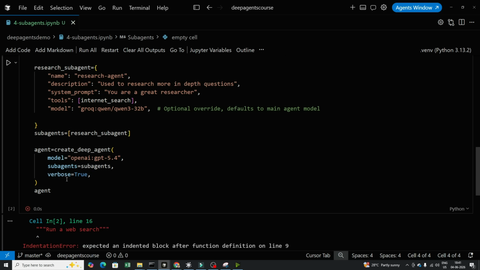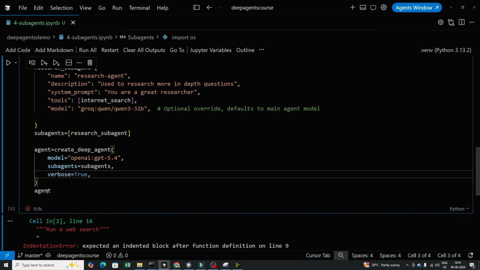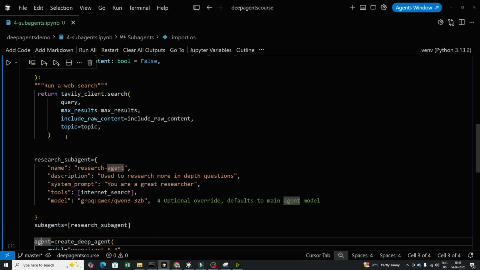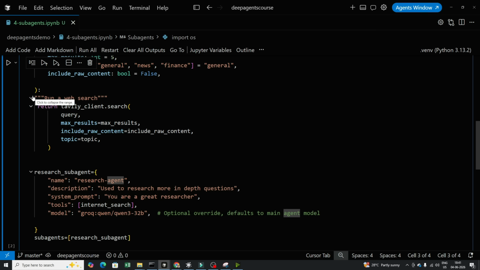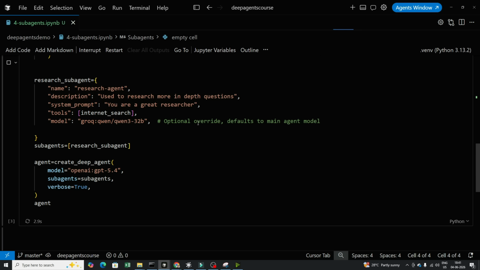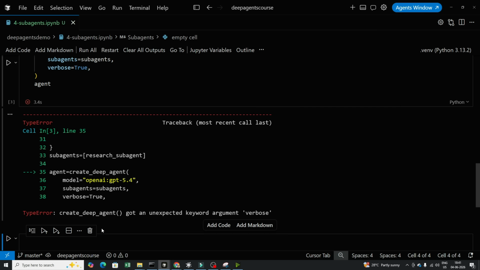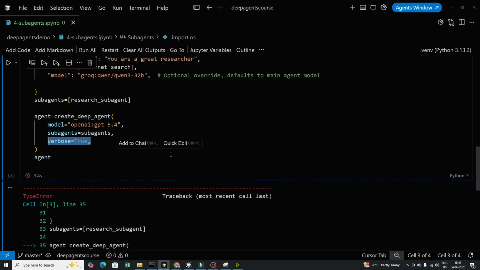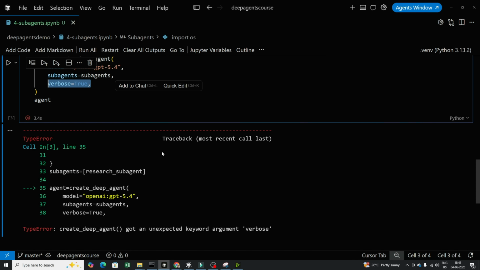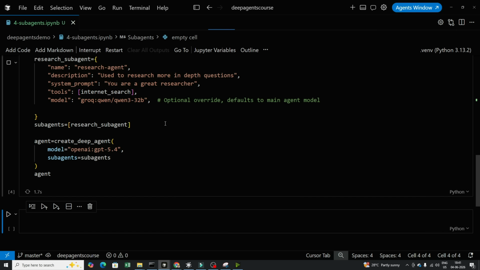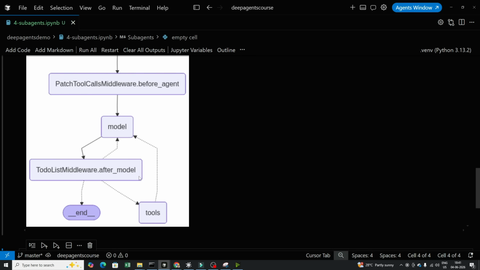On line number 9, let's see what the issue is. Run a web search. So I think the issue is over here. Okay, perfect. Now, once this gets executed, again there is a verbose parameter. Let's see, verbose, what it is. Unexpected argument. I think it is not there. Fine. Now we'll execute it and see what the agent looks like.